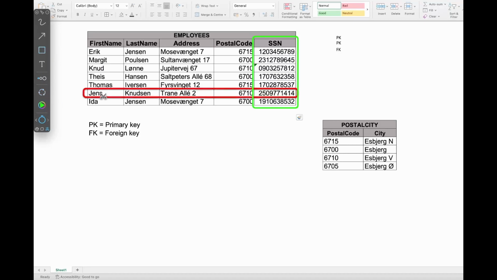Hi, in this video you will get an introduction to relational databases. Inside a database we have one or more tables. In this example we have two tables, and a table consists of columns and rows. Columns, you can call a column an attribute for whatever is inside our table.